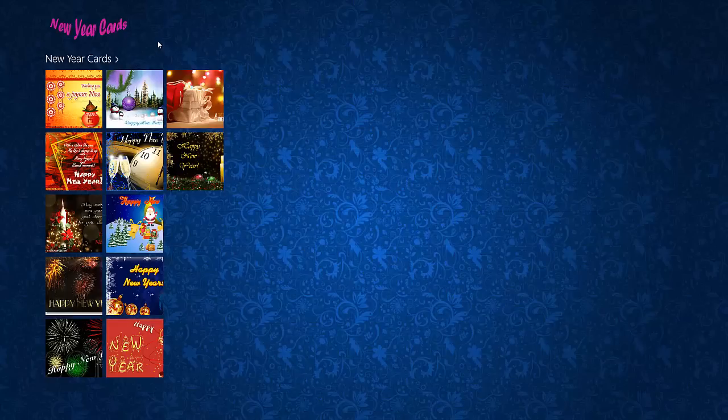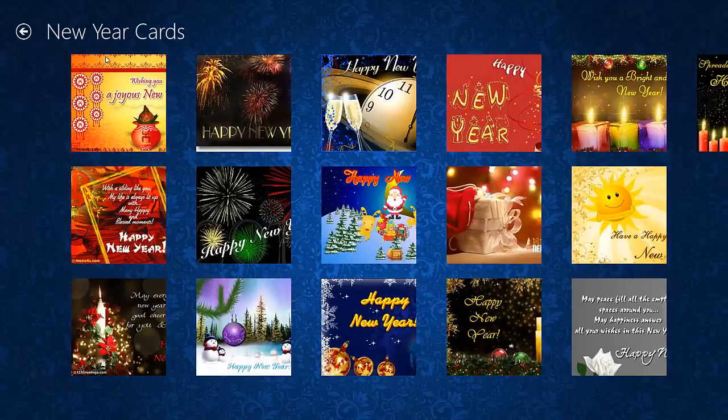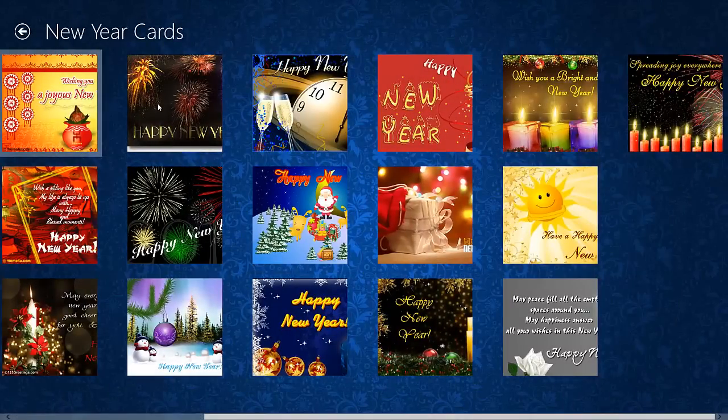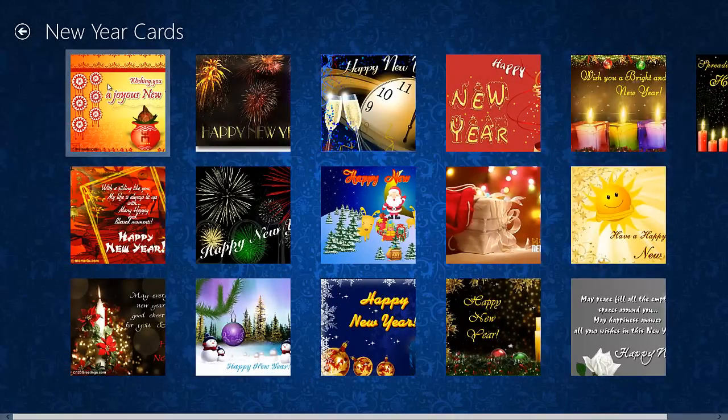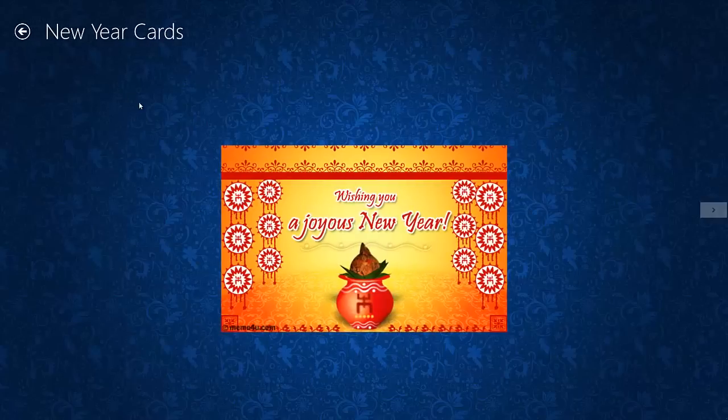It doesn't narrow down by a specific year because this application is not, let's say, New Year's Cards 2013. This application is just a general New Year's card, so you can send these same cards for another year. When you click the tab itself, it opens up all the cards that are available on this application, and then you can click on a card and then you can view it.